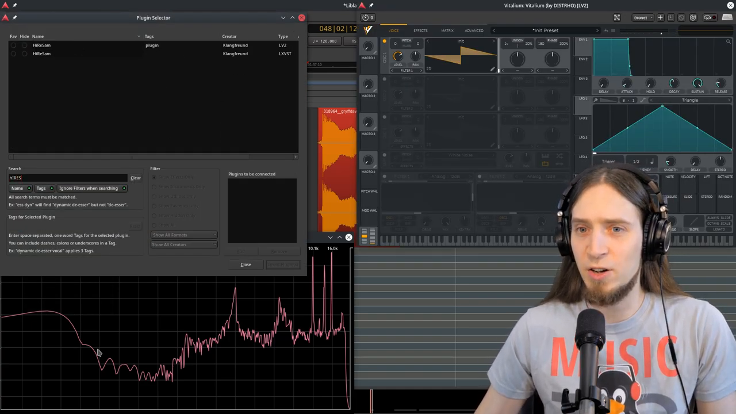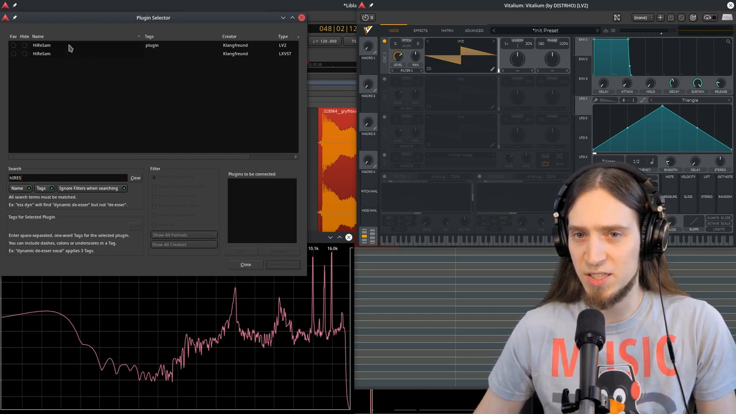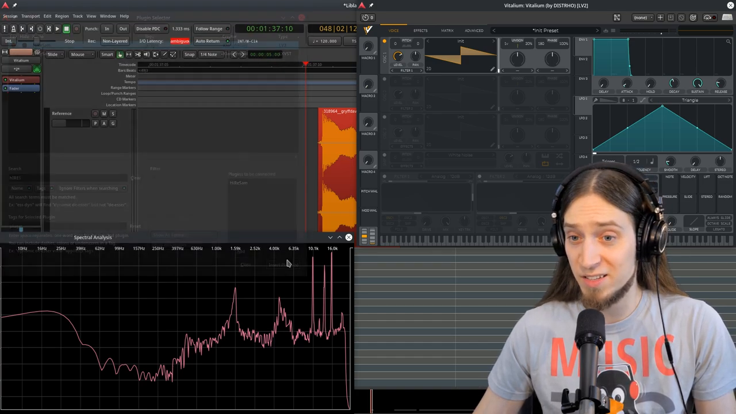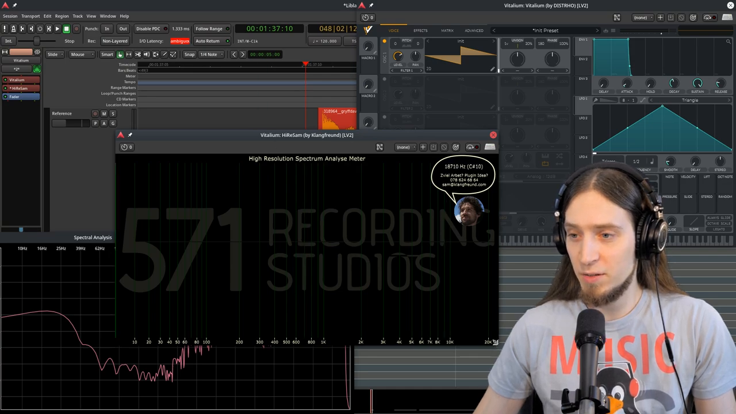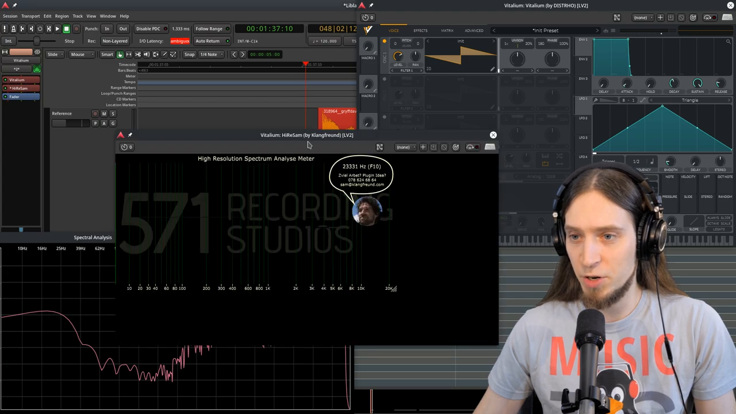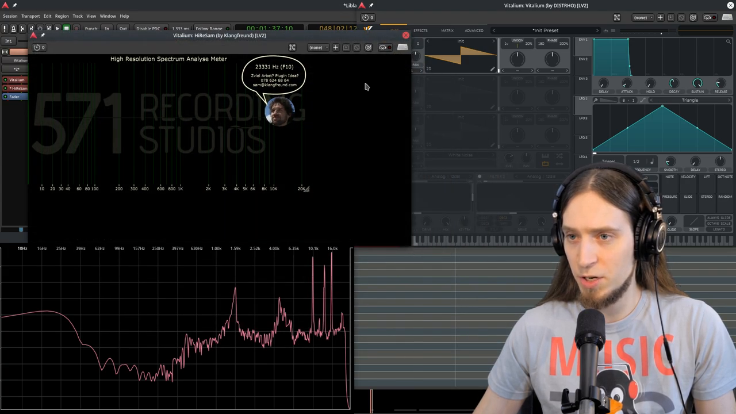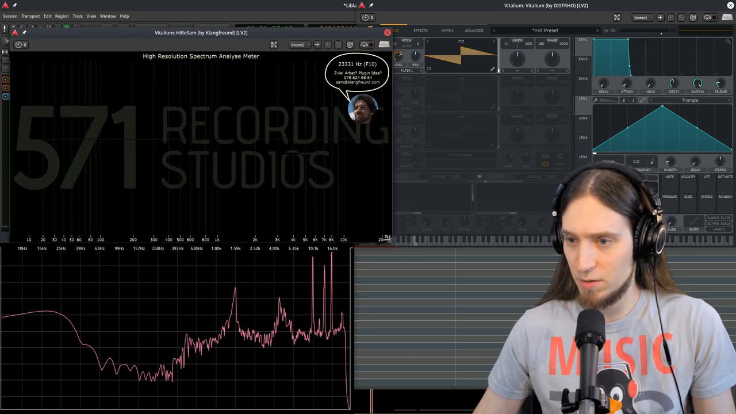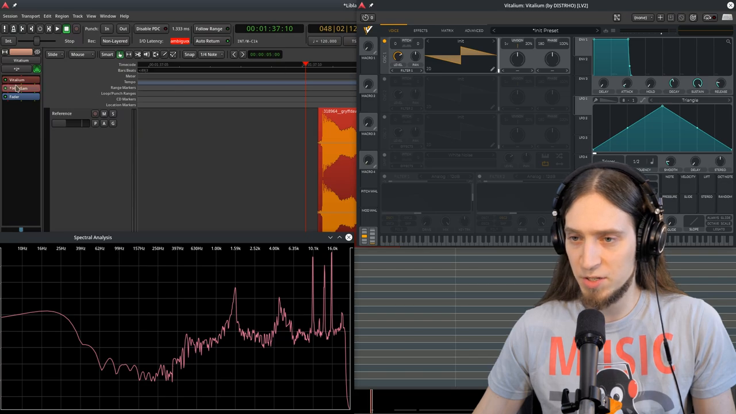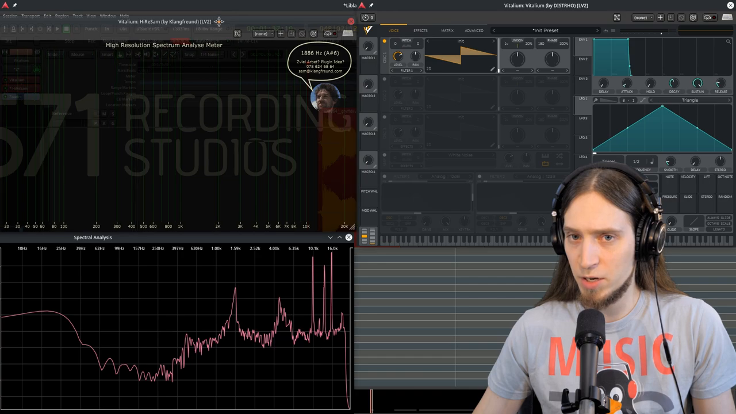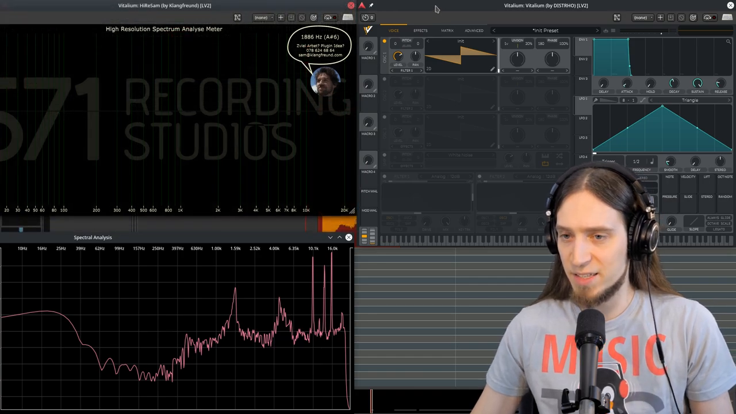A plugin I often use is called High Res SAM, which I believe means High Resolution Spectrum Analyzer something. Apart from this face in the corner, which I can't get rid of, it's a really nice plugin. Also, apart from the fact that I can't resize it just like I would. Okay, I can actually clip this a little bit because we're not going to need as much stuff.